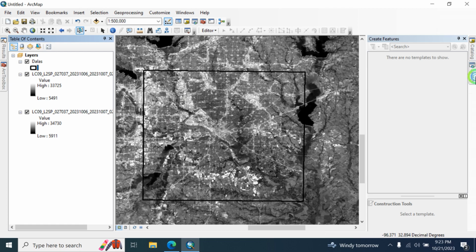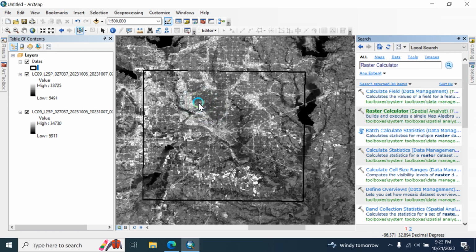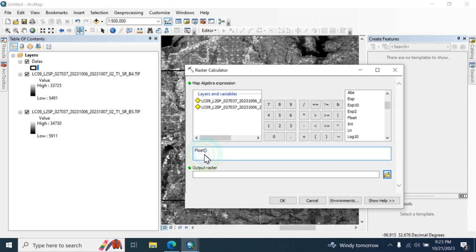Now we are going to click on the search bar, then search for a tool named raster calculator. Okay, here is the raster calculator. Here you need to input these band images. First you need to use the float function, then band 5. This one is band 5. Band 5 minus band 4, then the divide sign, then again the float function, then band 4. This one is band 4. Okay, we are going to use the float function again, then input here band 5 plus band 4, then click on the OK button.